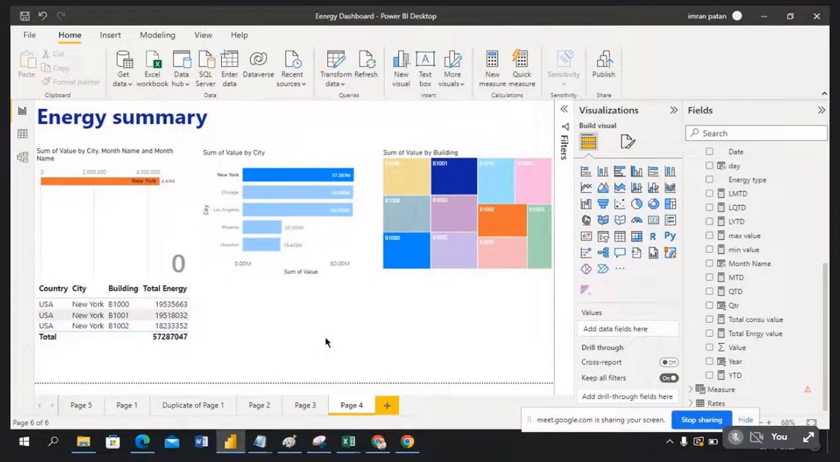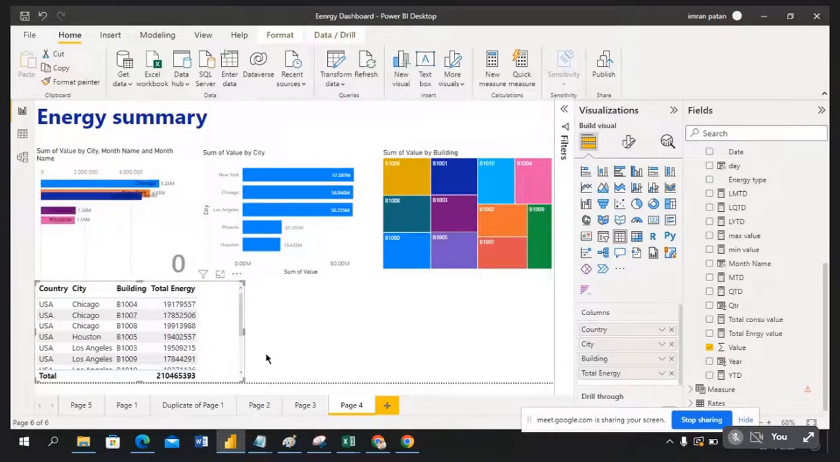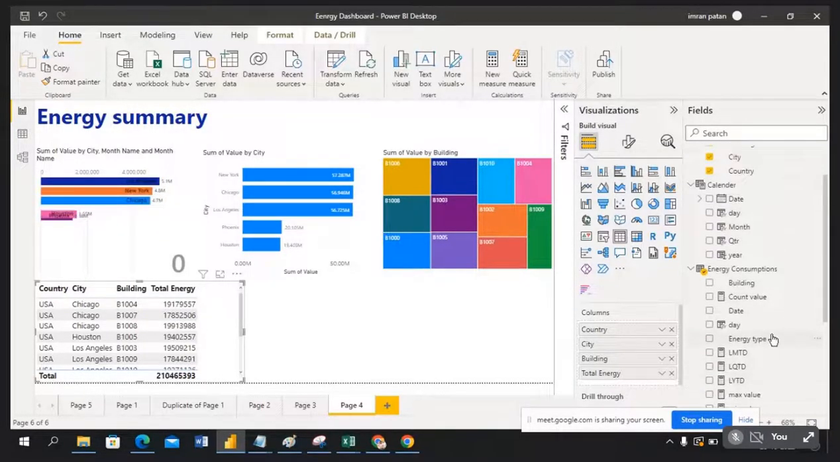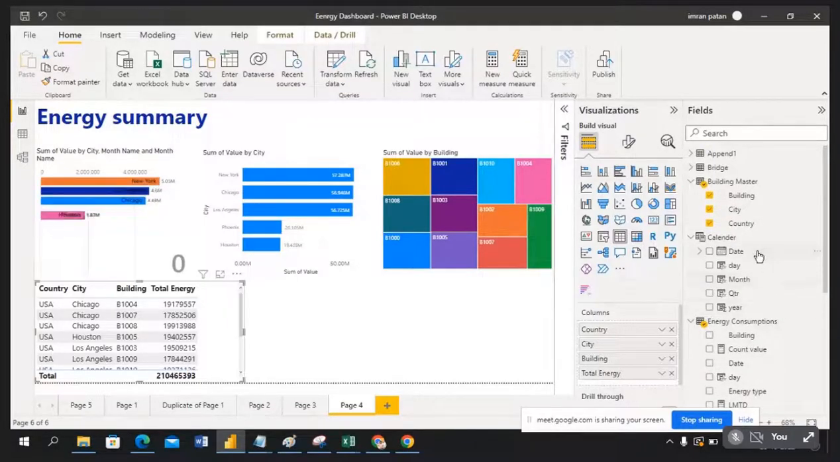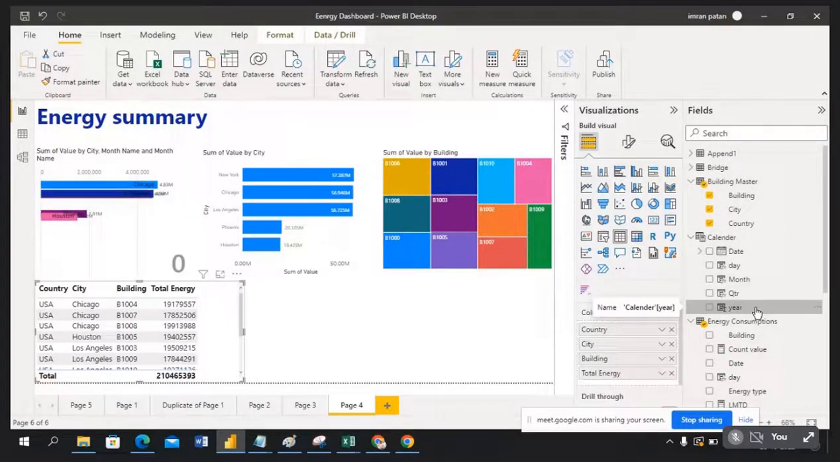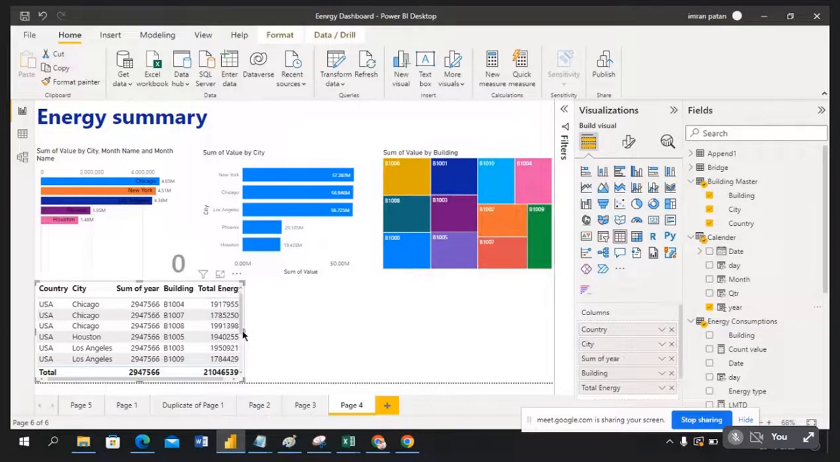Now I want to show years also, in which year that building's value. Okay, so I can add year here. I have year from this table. Country, city, year I'm adding here. See guys, for year also it is doing a sum. So this is a sum of year.